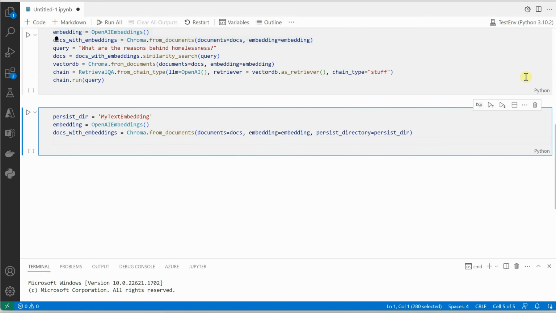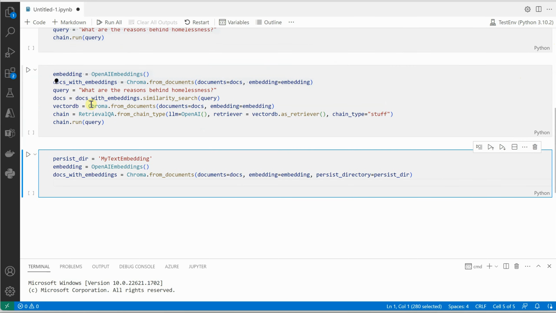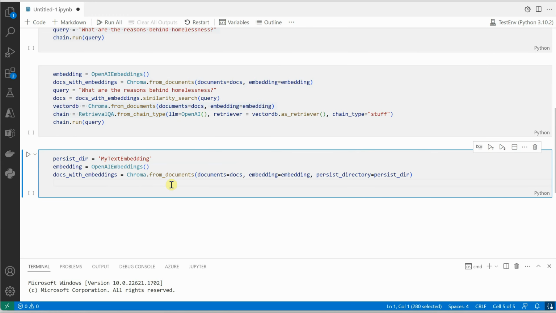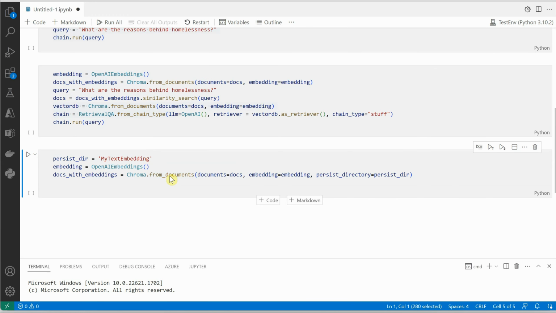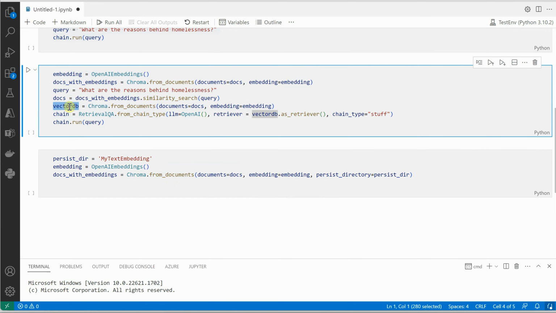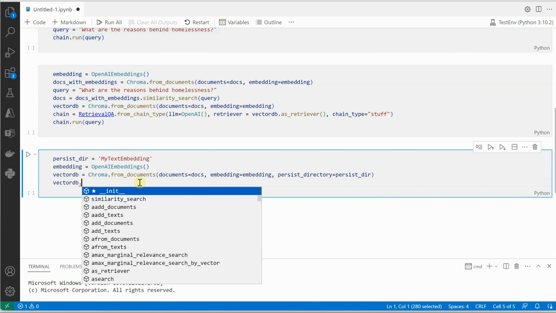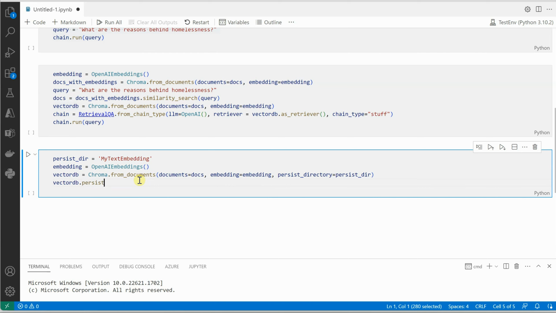So before that, let me grab one more line here. So let's name it similar so that we need not write much code. So here we are constructing this vector db, and then we are saying vector db dot persist, so that it will go ahead and save our embeddings.